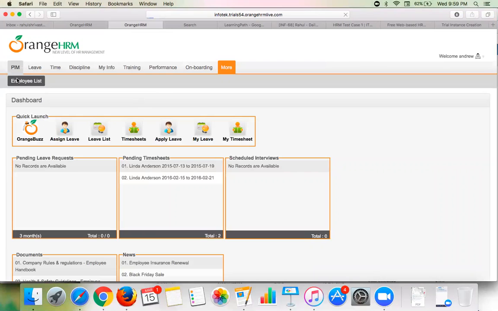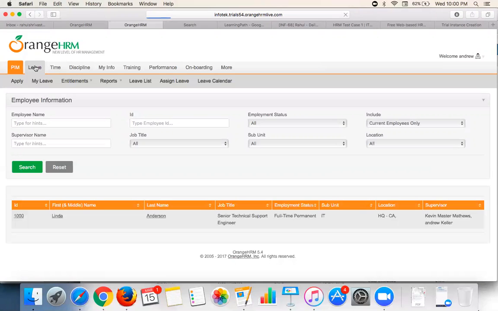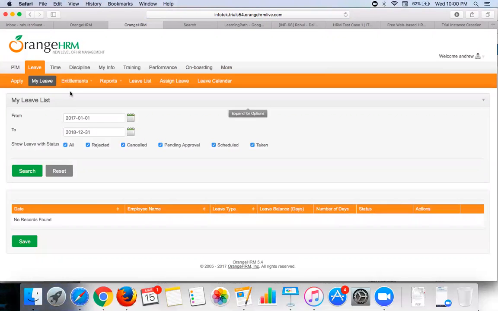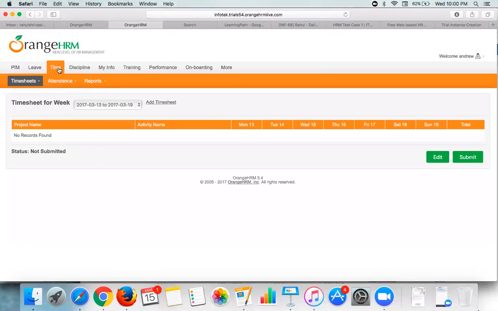A user or employee can only see the other employees available in the team, the people in this particular unit, subunit, which is IT. This is leave: one employee can apply for leave or see the various leaves listed, and who has taken them. Then time-wise there are limited options, like the timesheet, or this attendance report of my records, which is here.